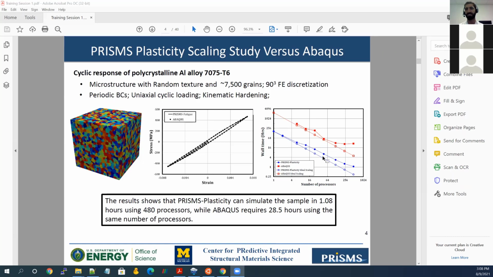In the scaling curve, you can see that after 300-something processors, or even a lower number, Abaqus starts to plateau, which means it doesn't matter if you use more processors to solve this problem. But in PRISMS-Plasticity, you still gain efficiency as you increase the number of processors. Look, this is 700,000 elements with a crystal plasticity solver.